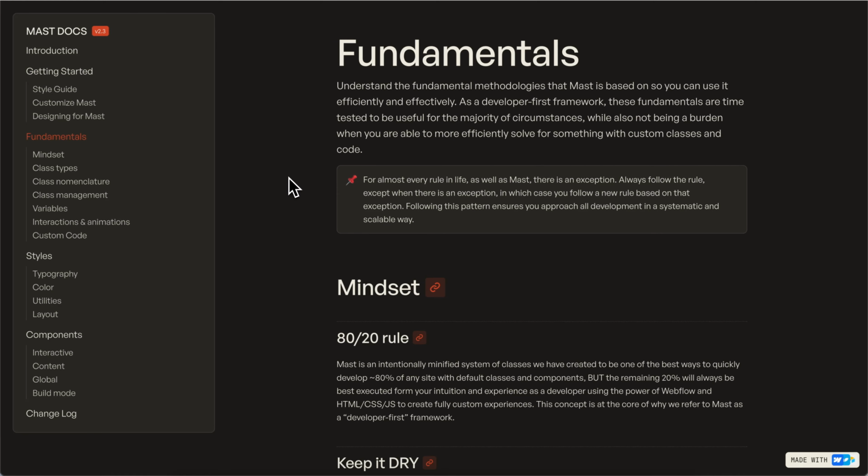First point is fundamentals. I'm a big believer in the why behind anything. I love understanding the world through metaphors, and specifically around Mast, the metaphor that if you give somebody a fish, they'll eat for a day. If you teach them to fish, they will eat for a lifetime. And we genuinely hope that Mast will be a framework that teaches you to fish in a metaphorical sense.